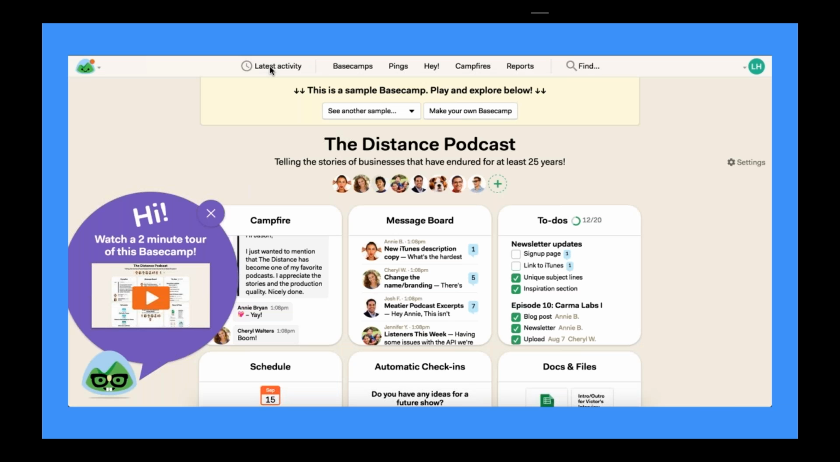Basecamp is another example of proactively doing things for a user. New users who get into Basecamp see a bunch of sample Basecamps that they can play around with and explore, so they can see how a real Basecamp would look if it were run by a real team. However, if looking at sample Basecamps isn't your cup of tea, if you prefer to watch a product video, you can also do that. There's a 2-minute Basecamp tour on the left.